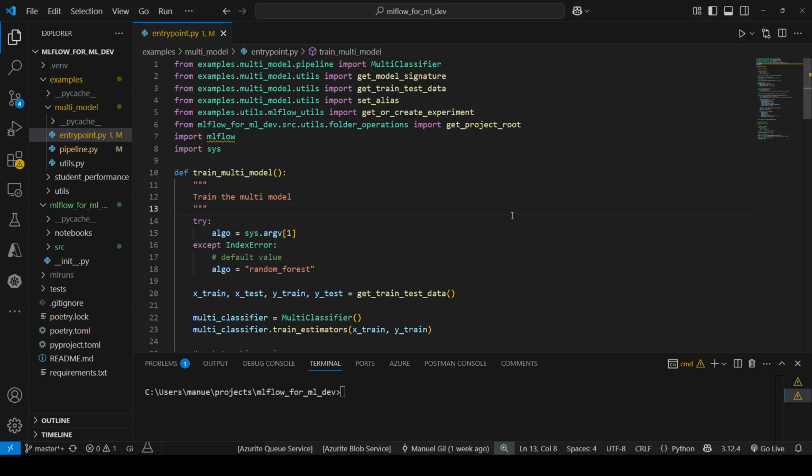In today's video, we're going to work with an example in which I'm going to showcase how to use the Python flavor to log custom models or custom classes. The example is under the folder examples. It's called multimodel. The idea is to train a classifier that consists of multiple machine learning models, and we're going to log that particular class using the Python flavor.